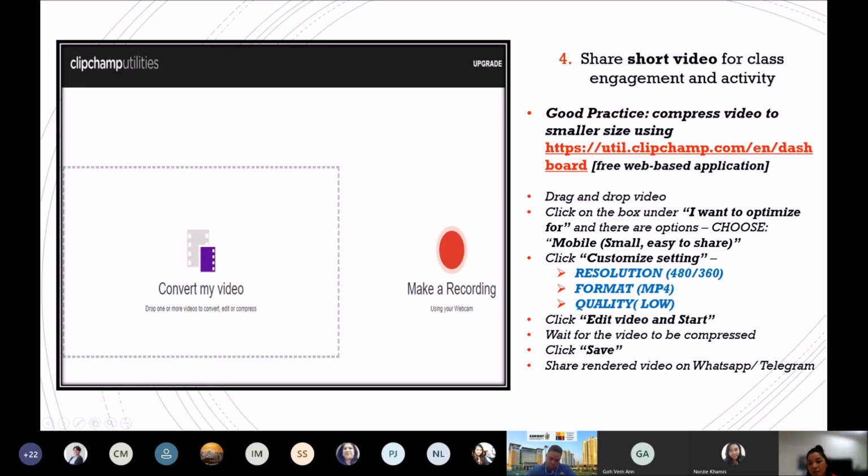And you can even further compress and make the size of your video smaller using this web application. You can just click on this and follow these really straight to the point, self-explanatory steps. I can even show you if we have time. You can just drag and drop the video here, and there will be a box which says I want to optimize for, and there are options available.